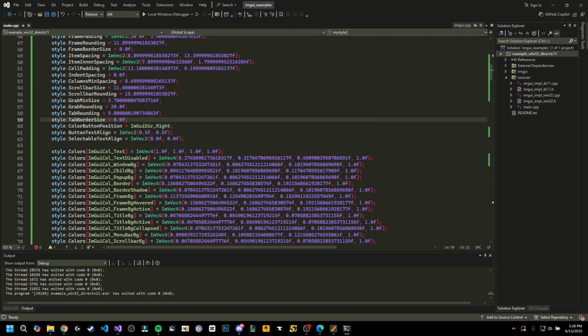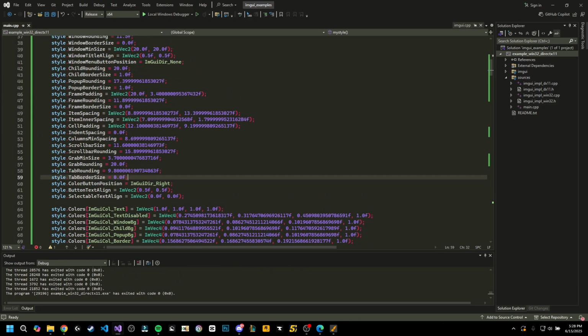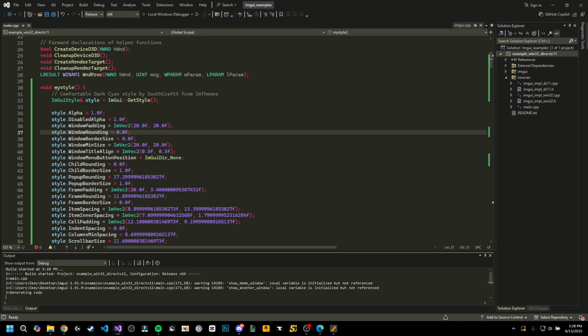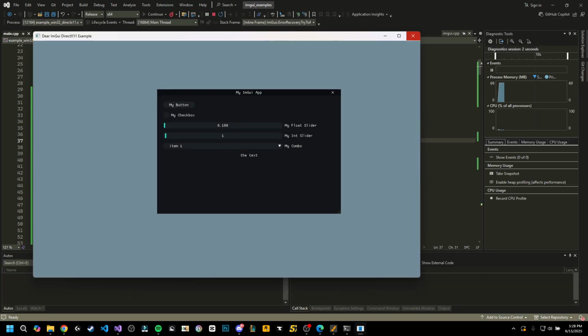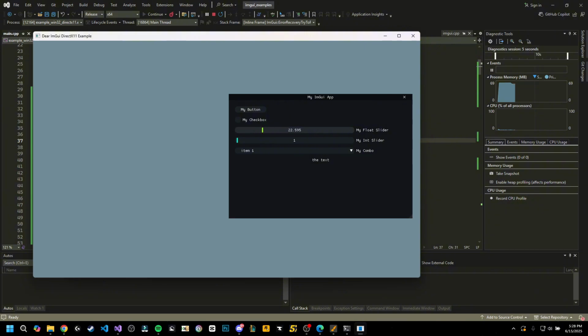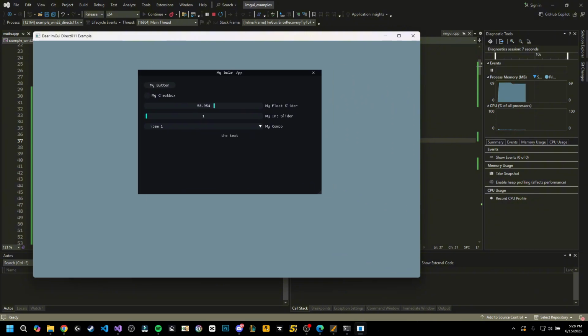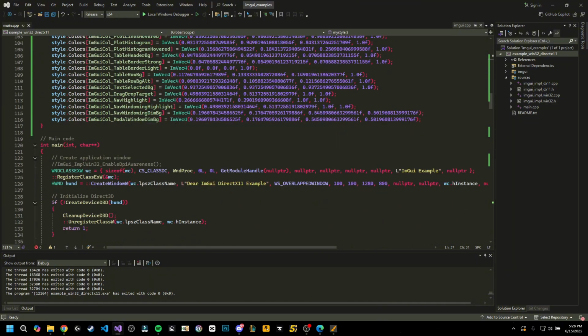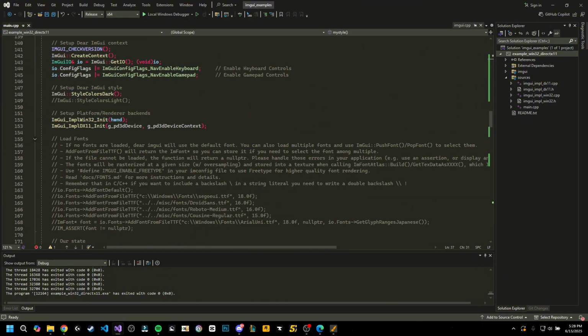Now, I don't like the rounding, so you can simply set everything related to rounding to 0. So child rounding is gonna be 0. Window rounding, if you have it, let's put this also to 0. And now I'm not sure if there are any more. Oh yeah, we have frame rounding there. But this already looks better. So I'm gonna leave it like that for now. So this is styling, and it's very, very important. And now you know all the basic stuff.